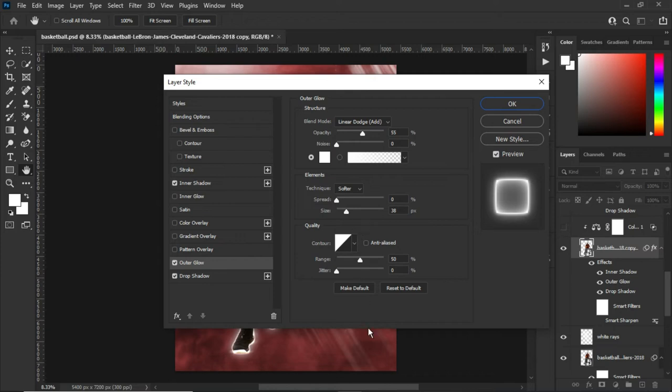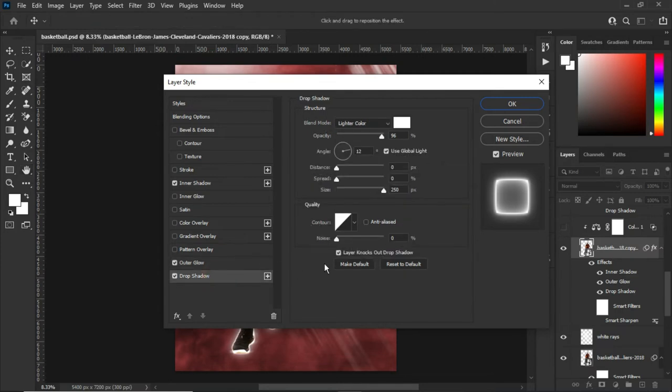And that's it. So I didn't change anything here. So when you're done, let's move to the drop shadow. So the drop shadow, you have the blending mode to the lighter color, the opacity is 96%, the angle is 12 degrees, and distance is at 0 pixels, the spread is at 0%, and the size is at 250 pixels. So when you're done, click on OK.